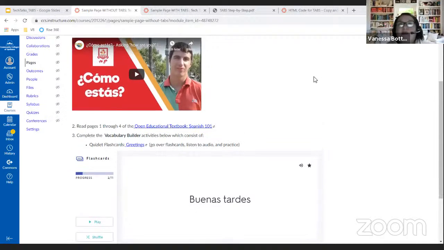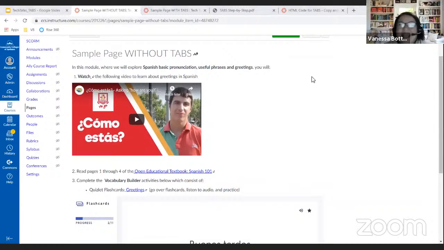Now, thinking about it from a student's point of view, just think what some of the pitfalls might be when a student encounters a page such as this one. You're welcome to share by unmuting your microphone via chat, or you don't have to at all. Just kind of think about it and keep it in mind when we do the next one.